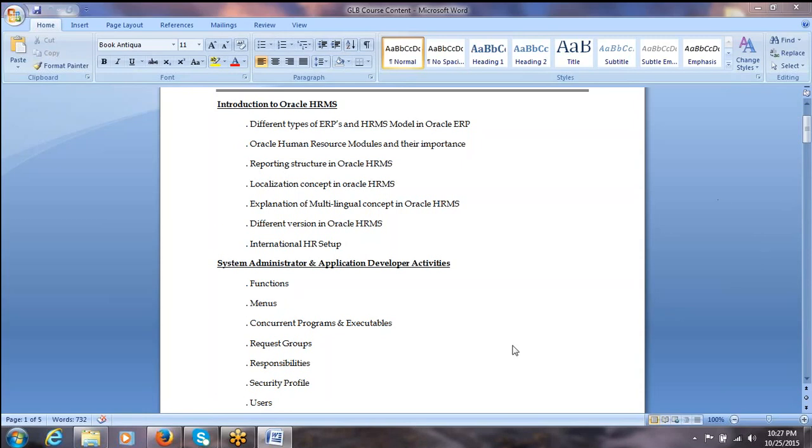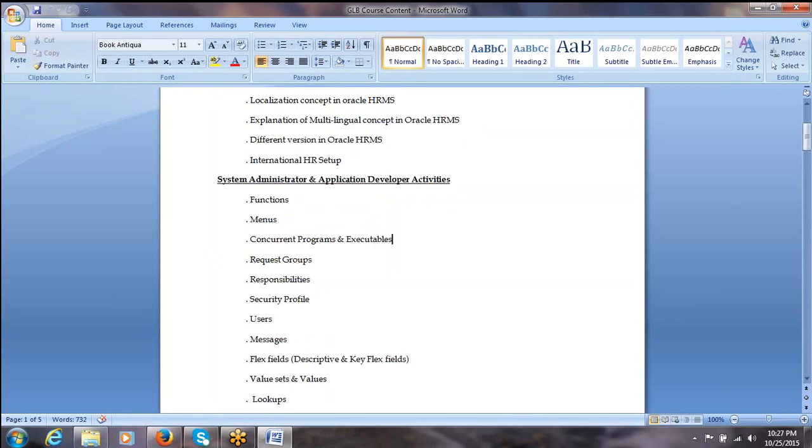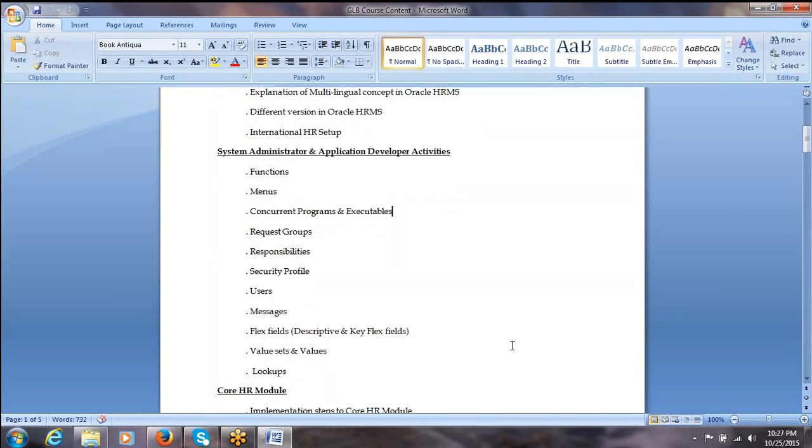Fine. So hoping that you people have understood the first section, let's go to the second section: system administrator and application developer activities. I think most of the people are working on Oracle Applications or Oracle EBS, either on the technical, techno-functional or functional side, so they know most of this particular part.